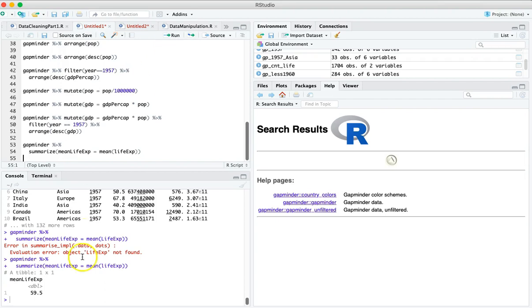All right. So the mean life expectancy is 59.5. What does that number mean? Well, our sentence here said summarize the entire Gapminder dataset. So find the average life expectancy for all countries across all years. So the mean life expectancy for everyone on the planet from 1957 to 2007 was 59.5. Now, that doesn't actually tell us very much.